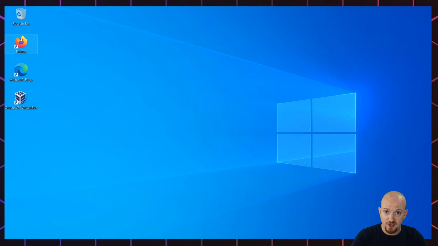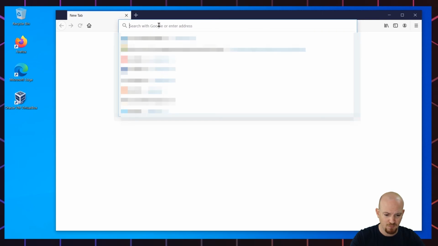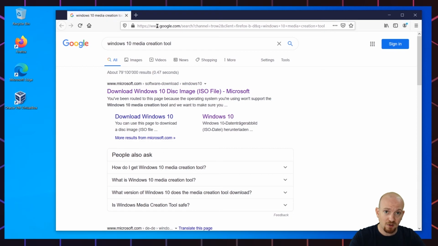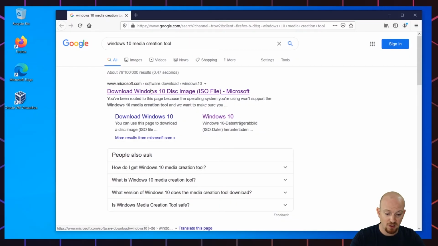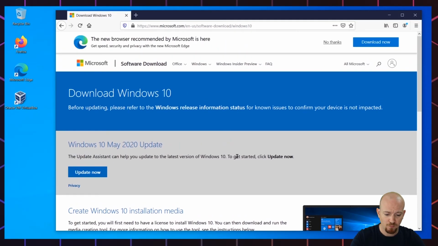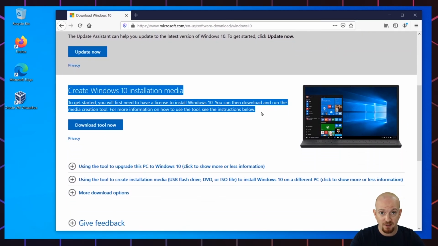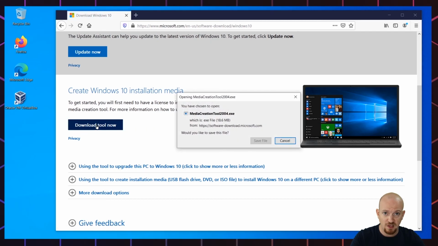So first, open your favorite web browser and do a Google search for Windows 10 Media Creation Toolkit. One of the first links will be the download link to the Media Creation Toolkit from Microsoft. Make sure that you land on the official Microsoft web page for security reasons. Click on the link, scroll down a little bit until you get the link for Create Windows 10 Installation Media and select Download Tool now. Save the executable.